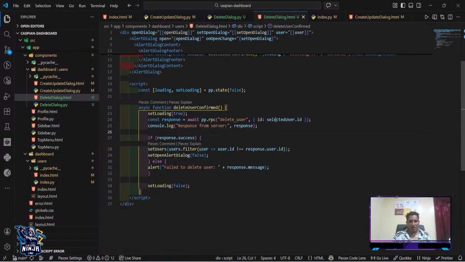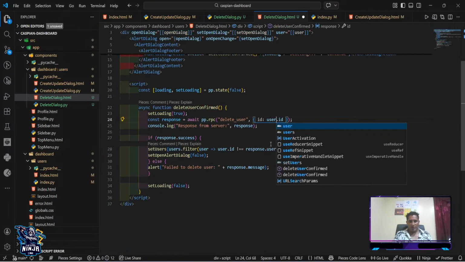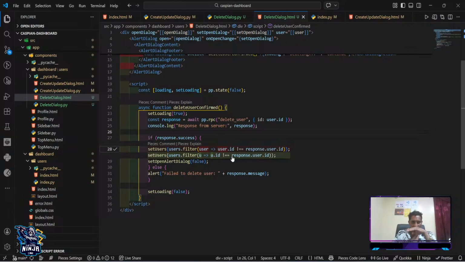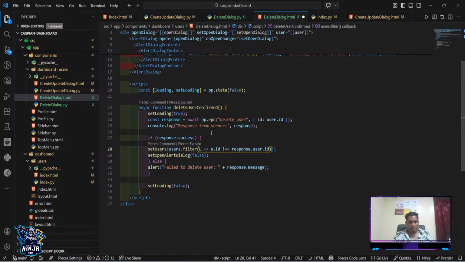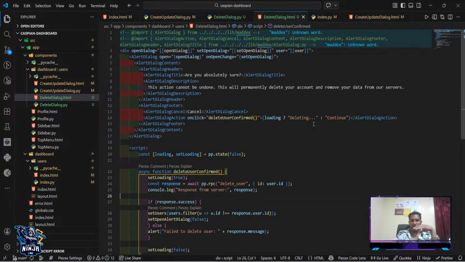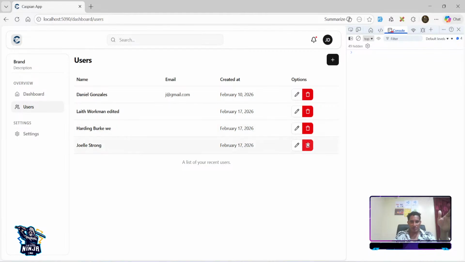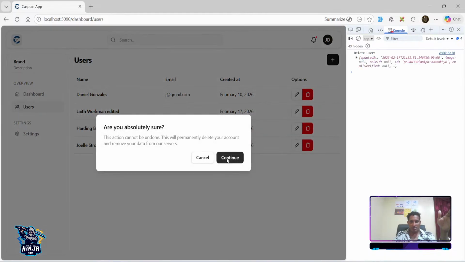So we're going to use user instead of selected user. The good part of the props is that when you pass them, you can use them in your script tag and in your mustache file. So there we go. Now let's give a try. Continue.